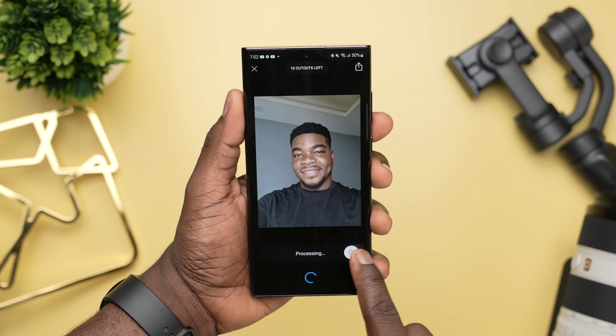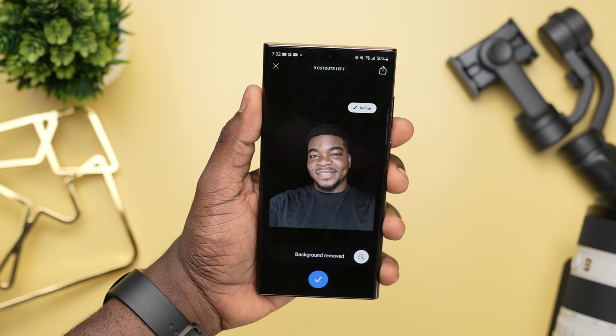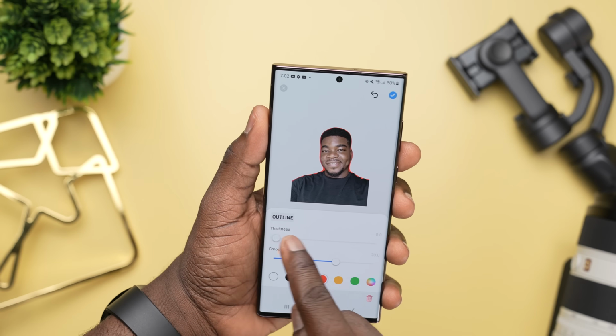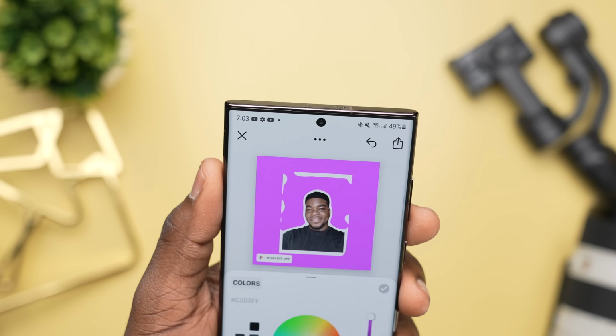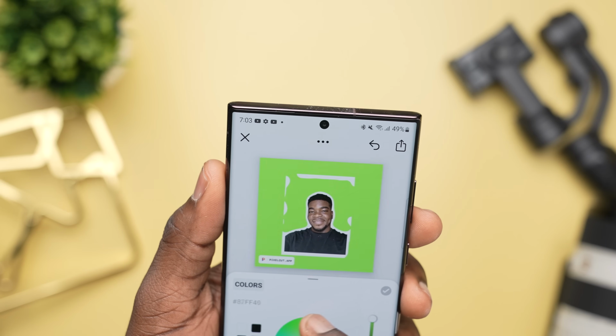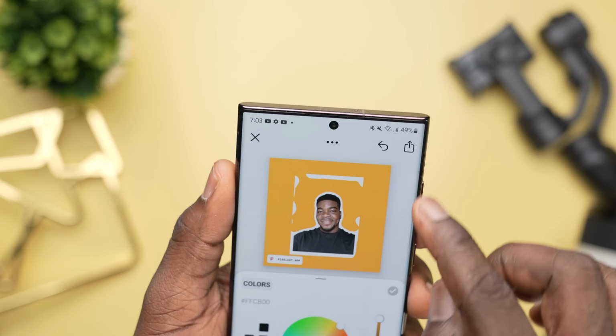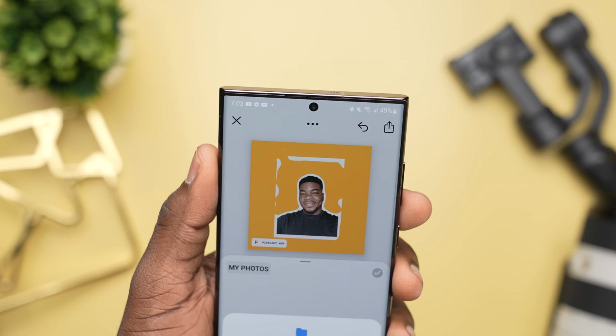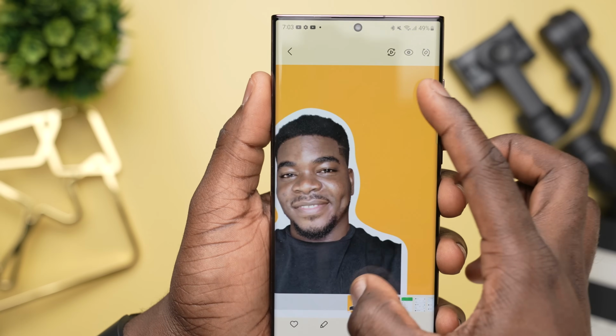Take a selfie and slide to remove the background. It will process it again. You can take off the background and add an outline. You can even clean it up or create a nice looking profile picture with contrast on a yellow background or any color you choose. I must say it works pretty well.